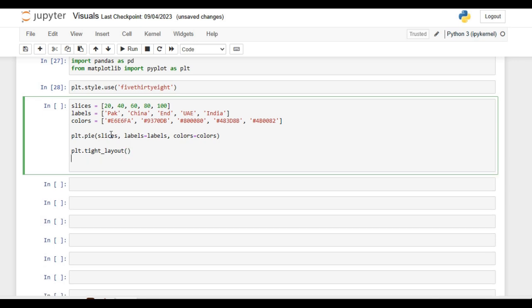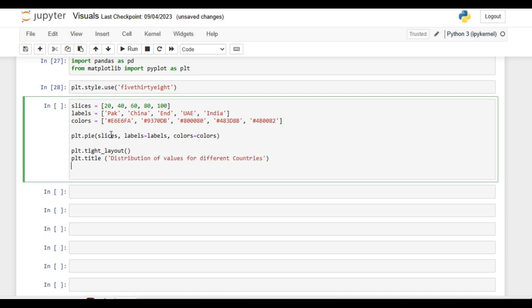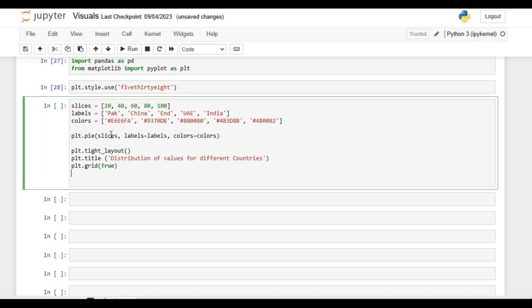Then plt.title, then the title, countries, then our grid lines is 2. plt.pie is the function to create a pie chart. It takes in the slices, labels, explode, shadow and other optional parameters. We will see explode and shadow after some time.